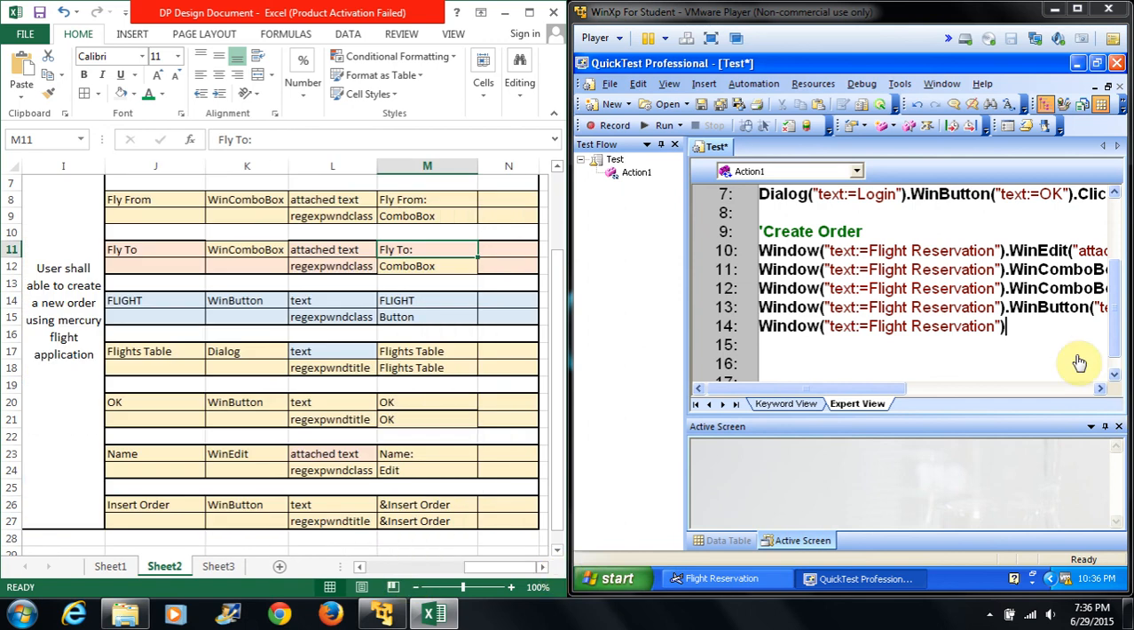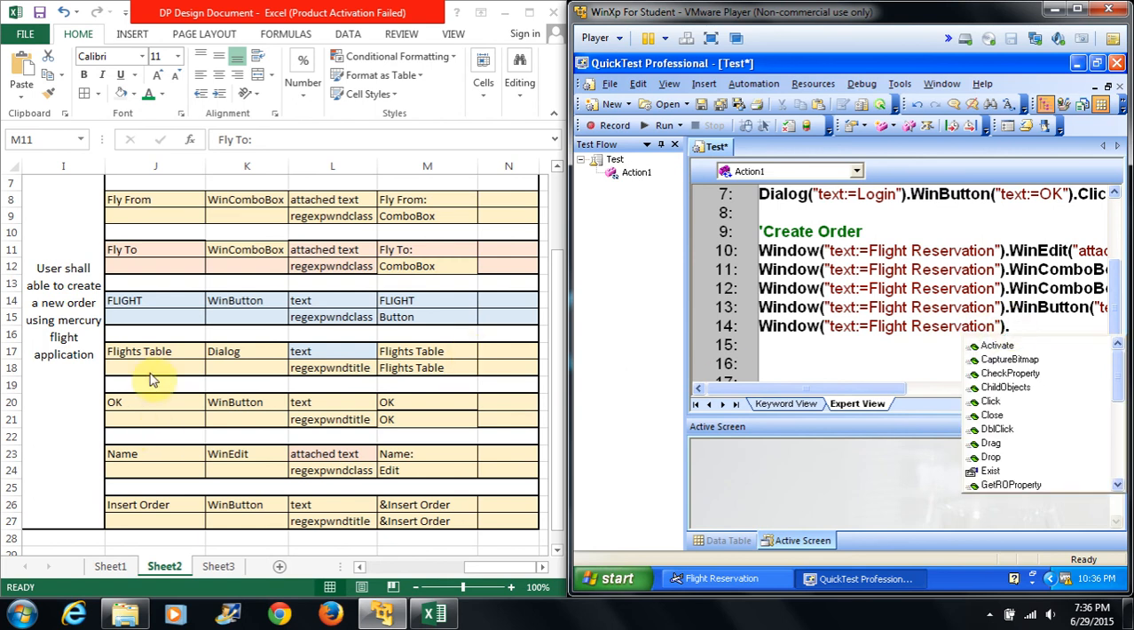So what I'm going to do, this is the parent window. Under this parent, what is the child? This flight table dialog box is child. So what is the class name? Dialog. So I'm going to write here Dialog. And what is the property I'm going to use for the dialog? Text.